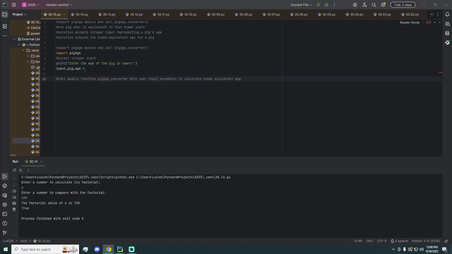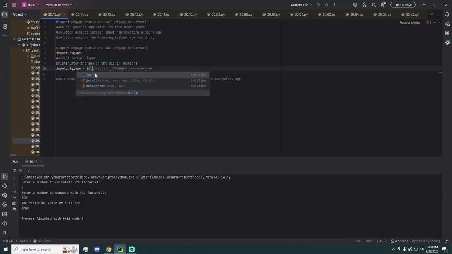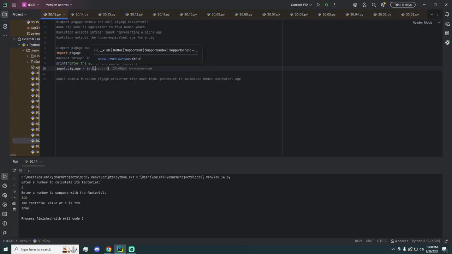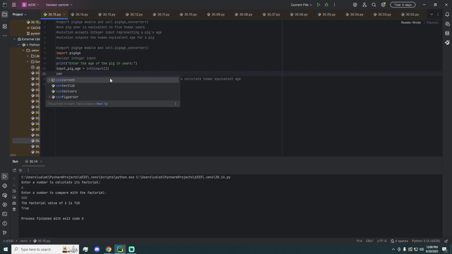So we'll get started. This is actually pretty short; I feel like the rest of the codes are longer. As always, we start with the int input because it's going to be numbers. And then we're going to call the pig age. Hold on, we've got to set up the variable first.